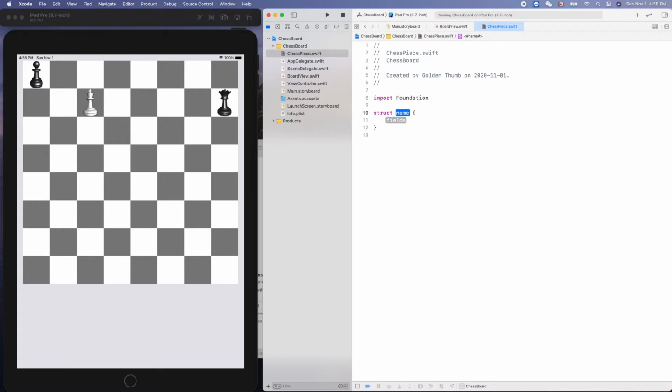So give it a name. We'll use the same name here, ChessPiece, same as the file name. The file name is not important, but this name is what we use in the code. And it should compile. So now we'll list all the properties we need to represent a game piece in this chess game. So what kind of information do we need to keep for each chess piece?